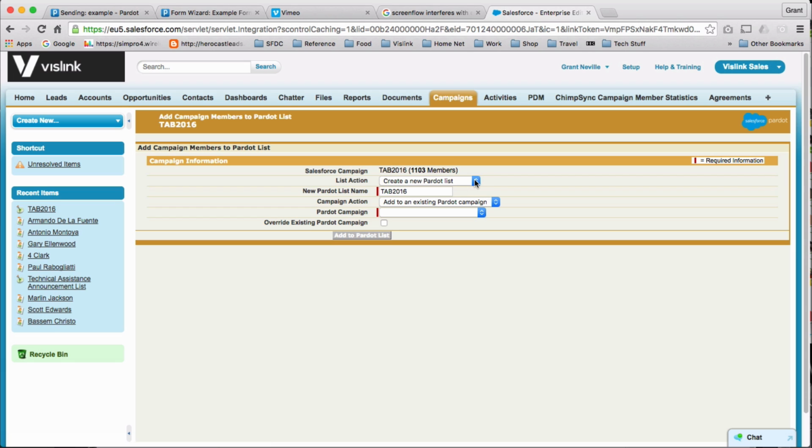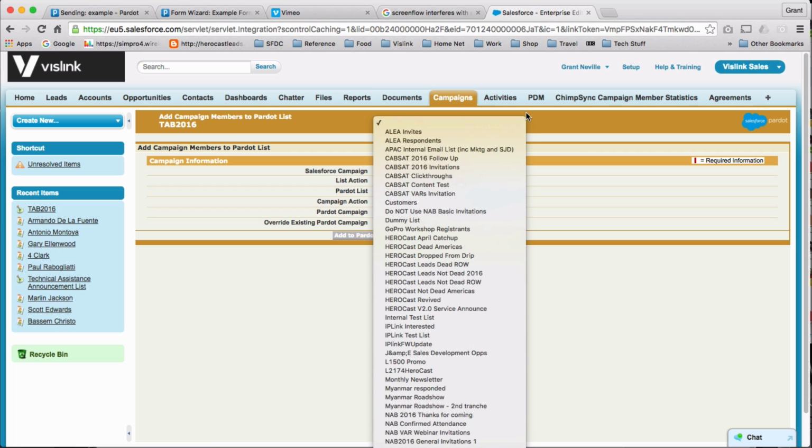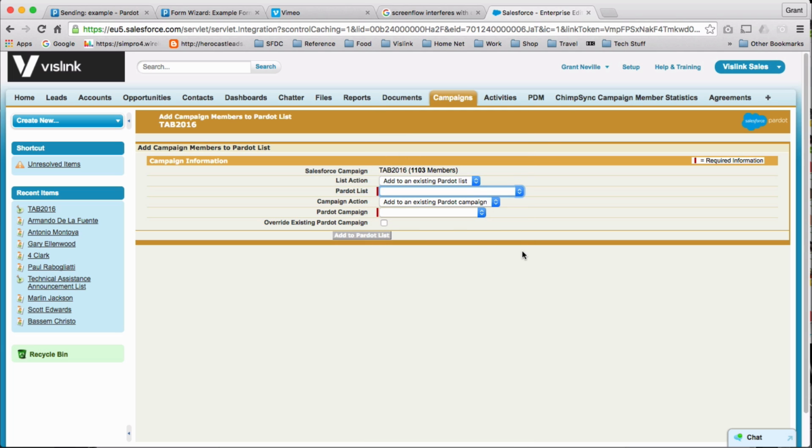You can add to an existing list if you've already got a list you want to add to. And actually these are running off the bottom of the page, so you can't really see them, but the full list is here of all the lists that exist on Pardot. Or you can create a new one. And the other thing you can also do is create a new Pardot campaign or add to an existing one. Right, now there's some subtlety about this, so just to explain this override existing campaign thing.